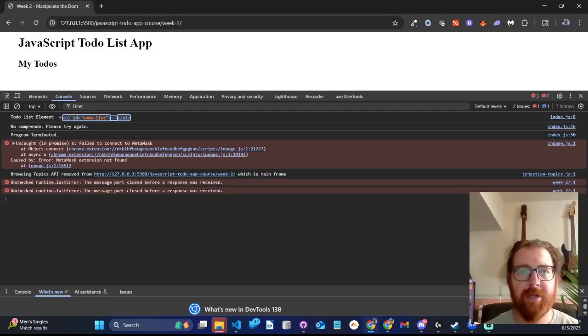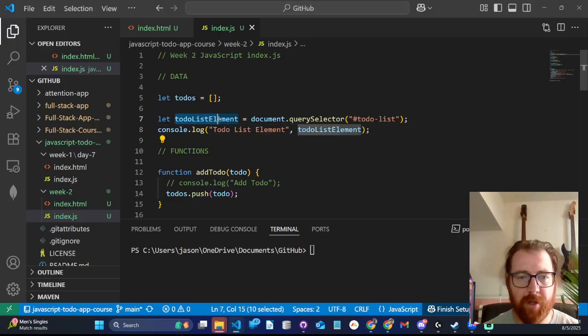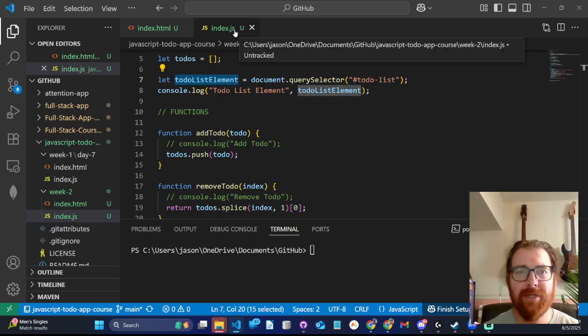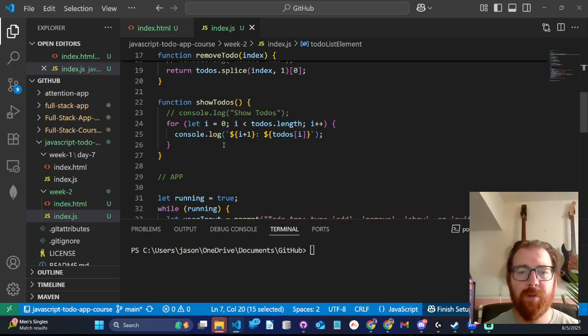So now I've targeted that inside of my JavaScript. I've stored that element here in this to-do list element variable. And so now we can manipulate it. So when I want to show the to-dos, I want to take my to-do and I want to create a list item and then add that list item to the element.